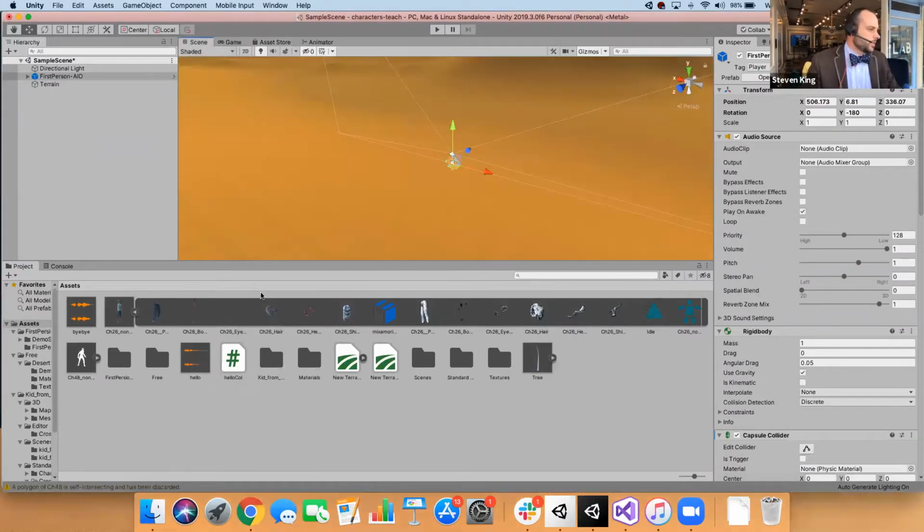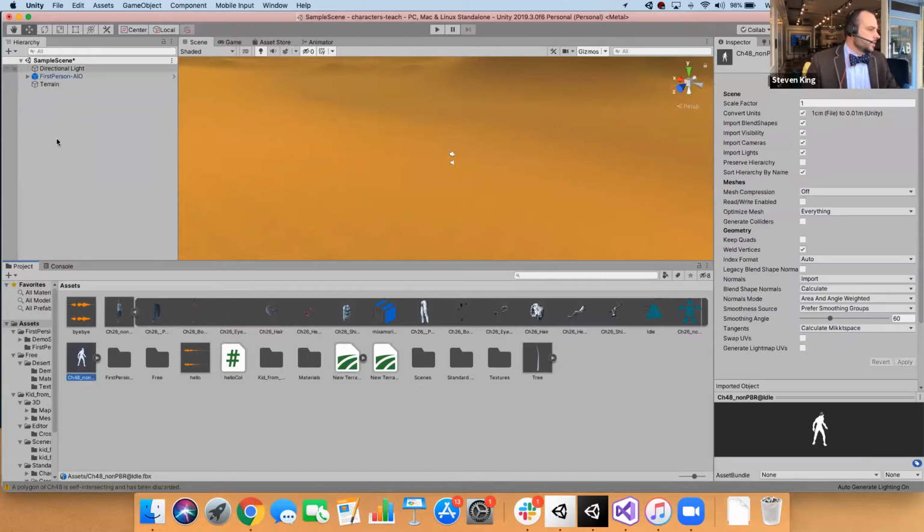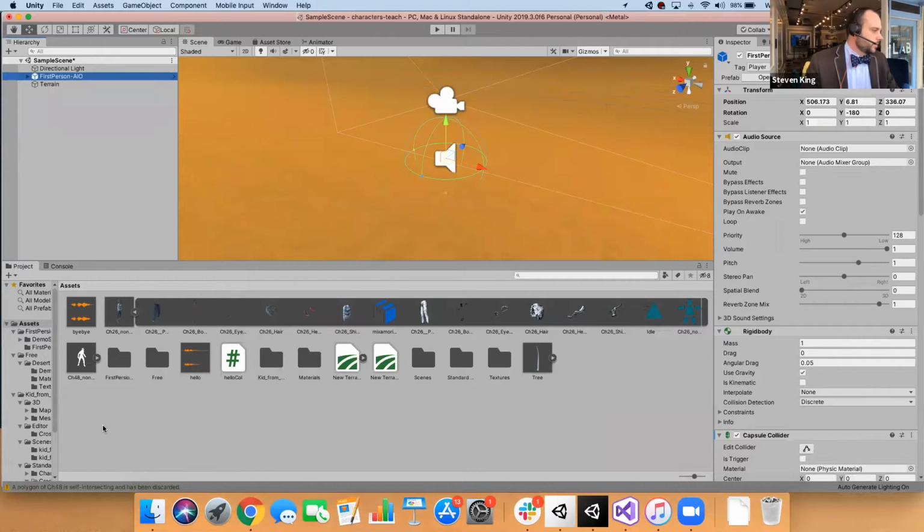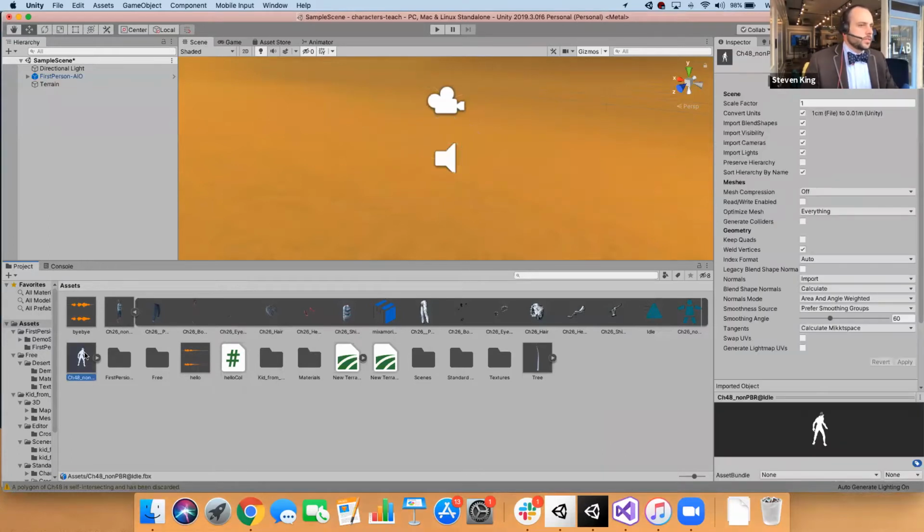I'm going to go back to my scene, and I'm going to double click on my first person so I get close to my camera. And then if you look at this character, you're going to see several things. One of which is when I clicked on it here in the preview, you see it doesn't have any texture. So there's a few things we need to do to get this ready.